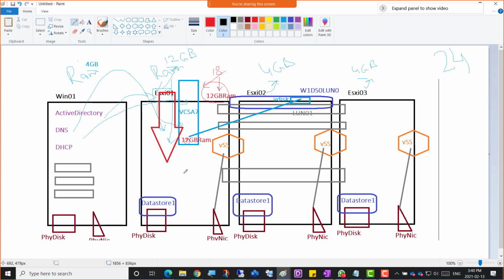So right now ESXi1 should be powered on with 12 GB RAM, and I did start ESXi2, but I didn't start ESXi3, so some RAM is still left in the underlying laptop or desktop. Let me first make sure that the VCSA starts properly, and then we remotely connect to that, and then we can start ESXi3 as well.